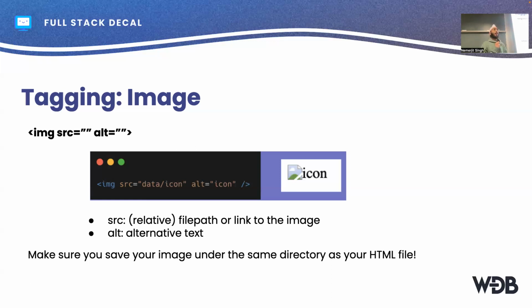You don't have to write "image of," by the way. And make sure you save your image under the same directory as your HTML file. I'll be showing what this means. But just keep in mind, don't have your image in a completely separate folder on your computer.